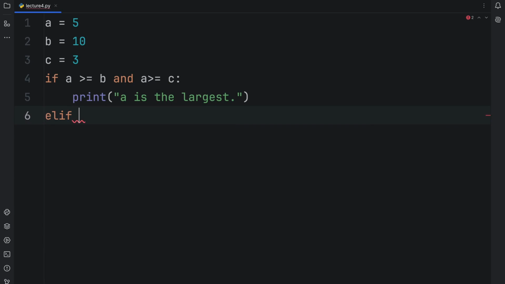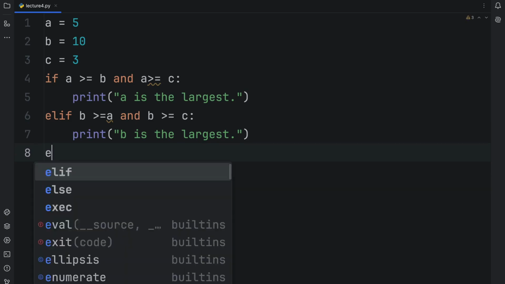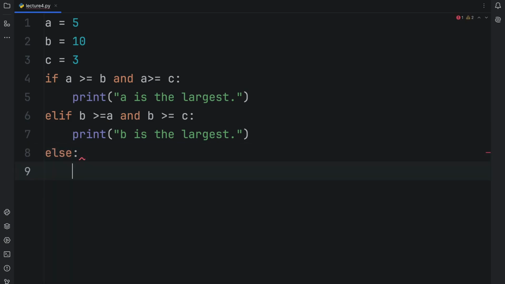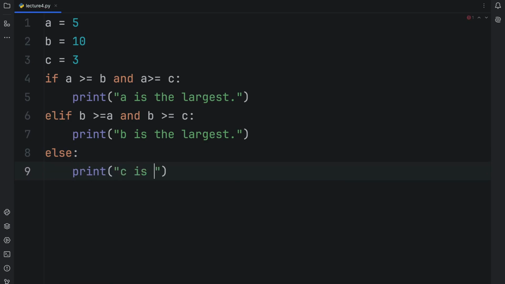The elif statement checks if B is greater than or equal to both A and C. If it is, B is the largest. If neither of the above conditions is true, then C is the largest.